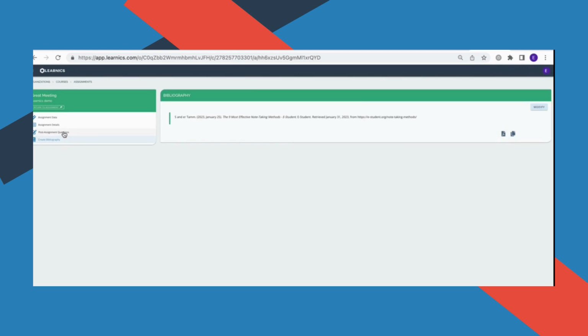If there are any post-assignment questions or self-reflection questions the teachers have assigned, this is also where the students will have access.